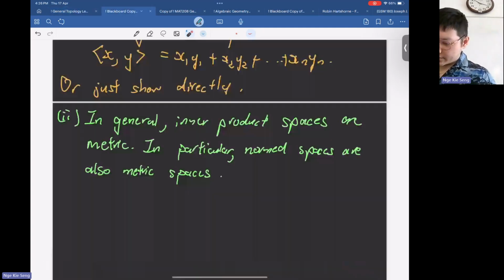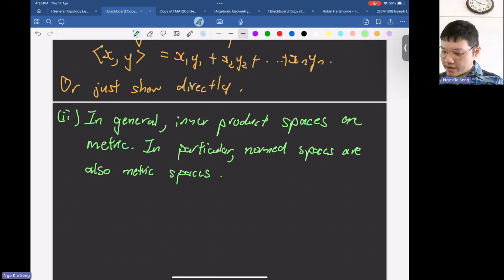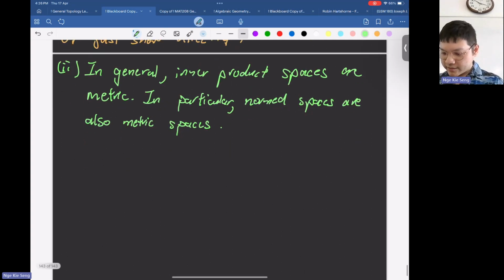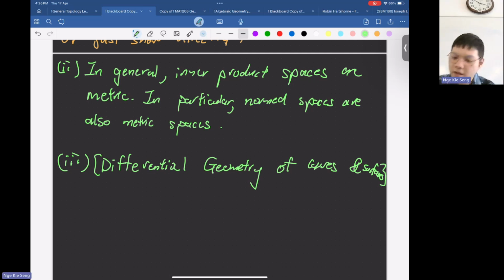Okay. So let's look at more examples of metric space. I don't think any of you take differential geometry this semester. So there's one example from differential geometry, about curves and surfaces. So if you take any smooth surface here.